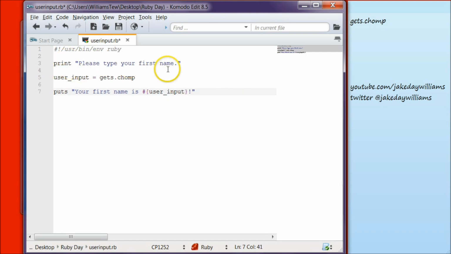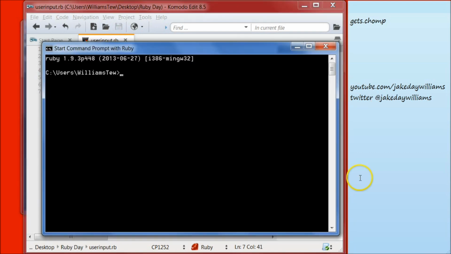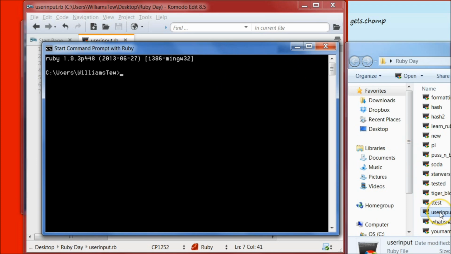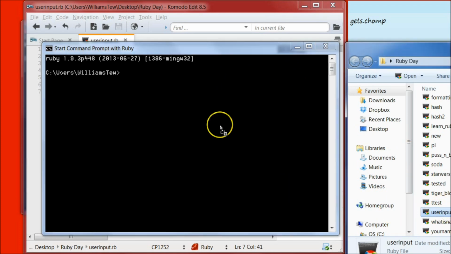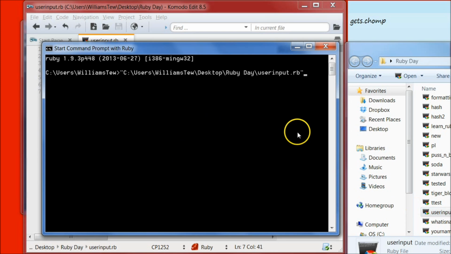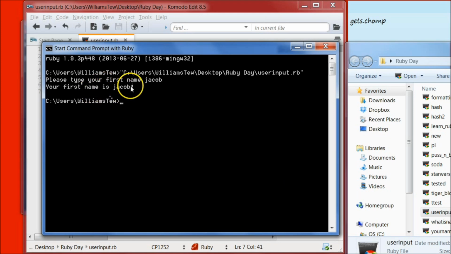Go ahead and check our code. And it looks clean. So let's go ahead and save that as userinput.rb. And then start command prompt with Ruby. And you're going to pull that in to the command prompt, and you're going to hit enter. And it says, please type your first name. So I will type Jacob, and I will hit enter. And it returns to me, your first name is Jacob.